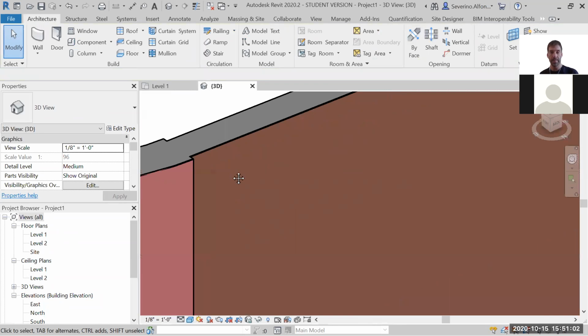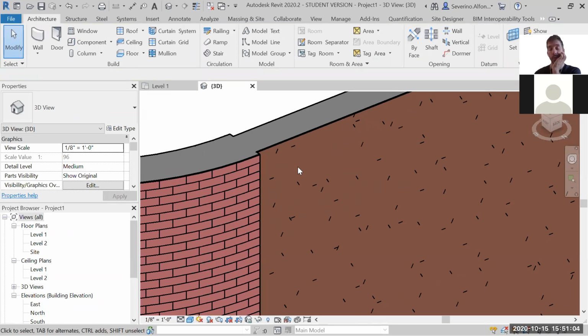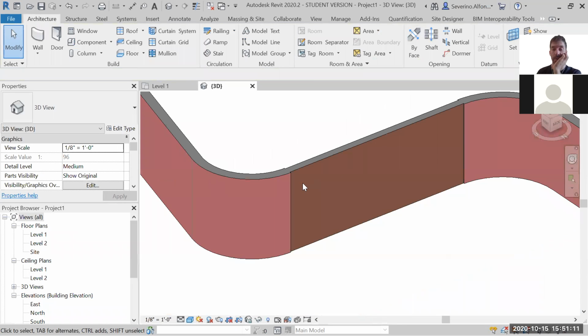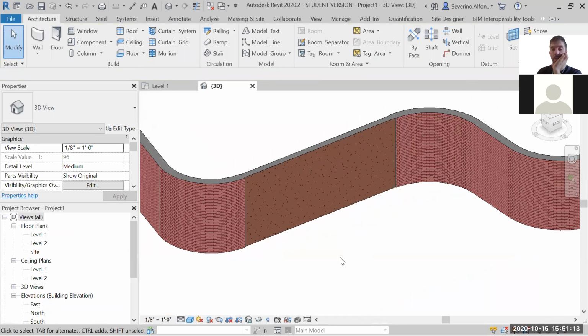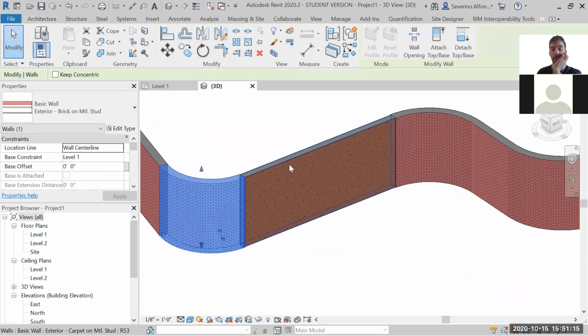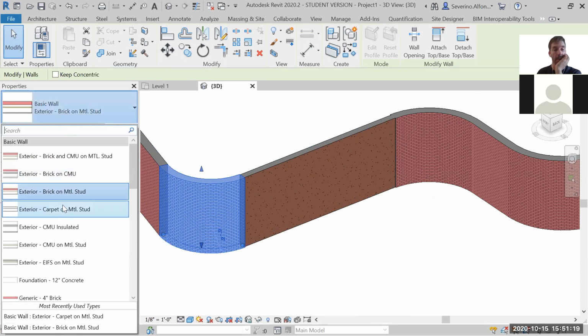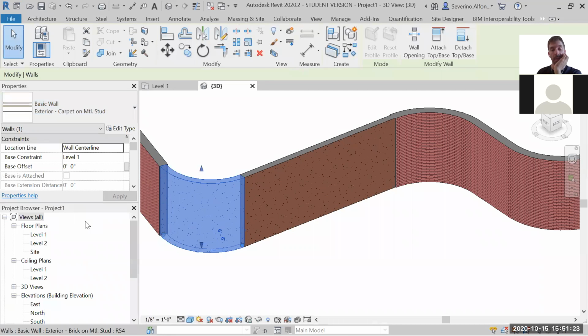only the one I was selecting, because by duplicating, I'm saying, hey, you wall become the other type of wall, but the other ones should not change. Imagine I want to make this wall the same as that one. Well, because I duplicated that one, that should be somewhere around here as a new type. Exterior carpet on metal studs. Perfect.